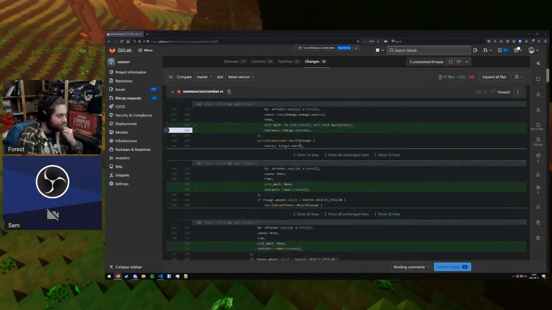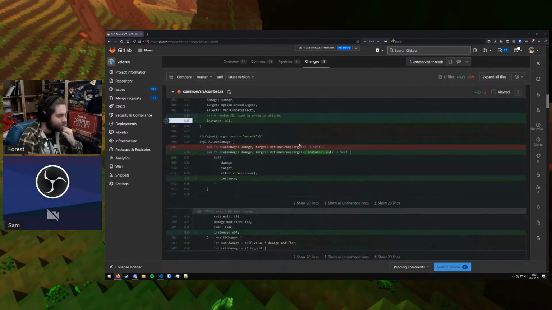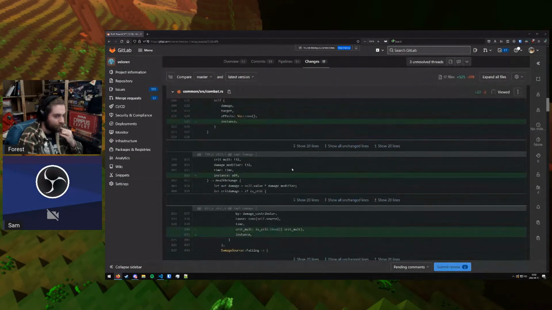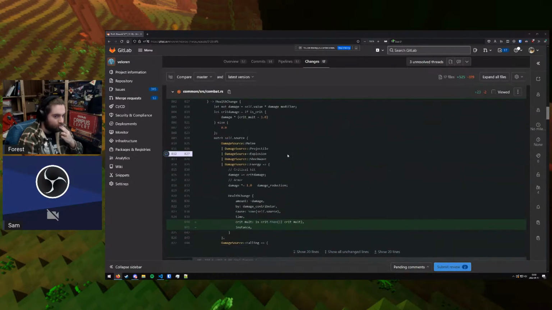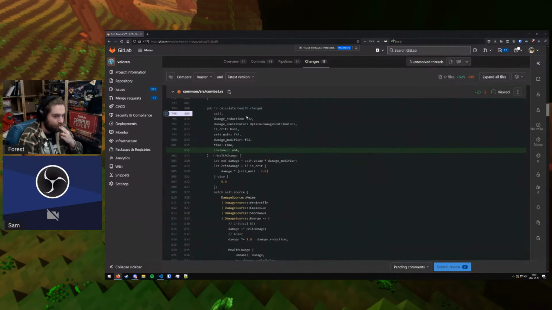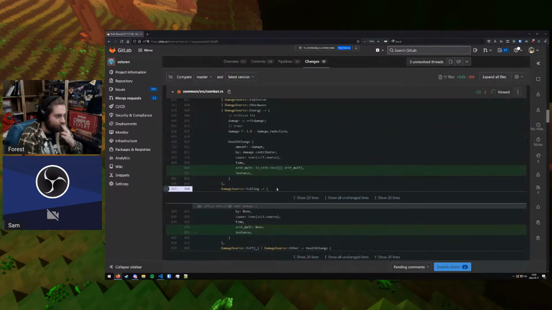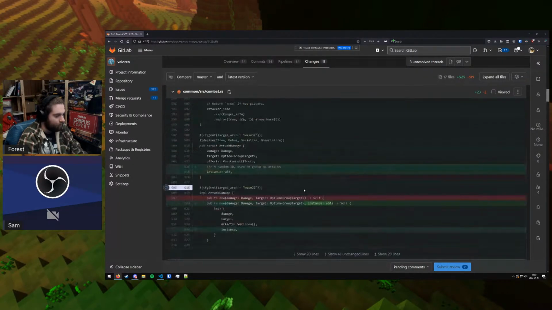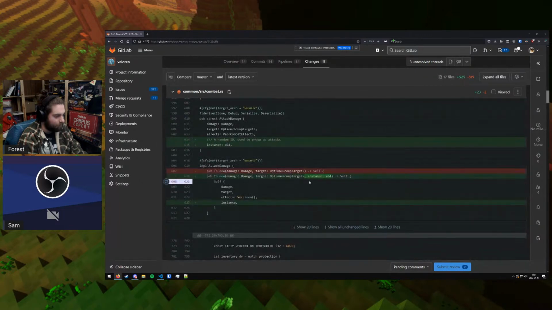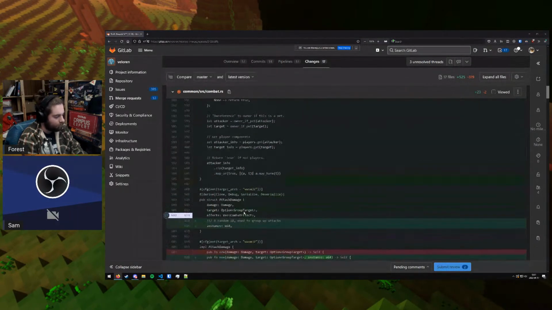Strange. Let me try to locate that quickly. Oh, here it is. Okay, so it's adding the instance argument there to add it to the generated health change. So that's all good. That looks good.